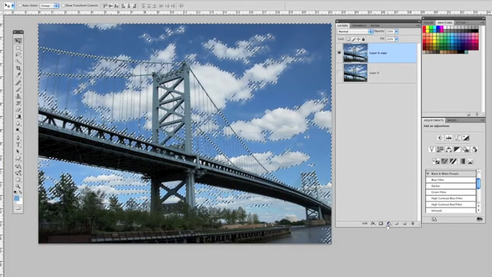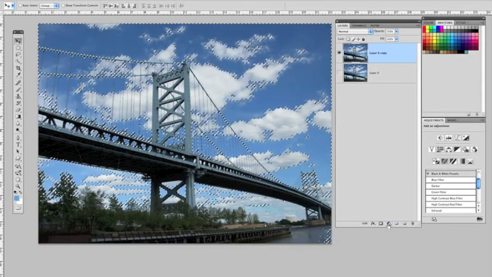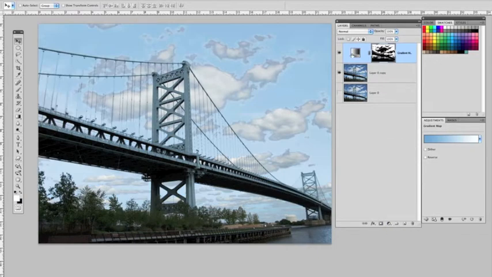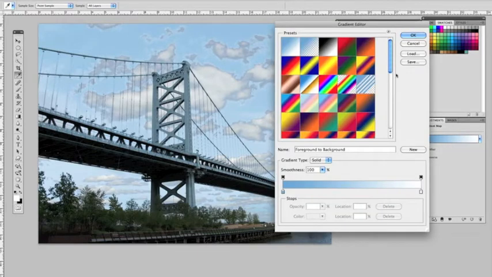Let's load our gradient map. I'm going to come down here to the bottom and hit gradient map. Automatically you can see that we've launched a gradient map with the last one that we used or one that might have been set. And we're not going to use this one. We're going to go and click once into the gradient editor.